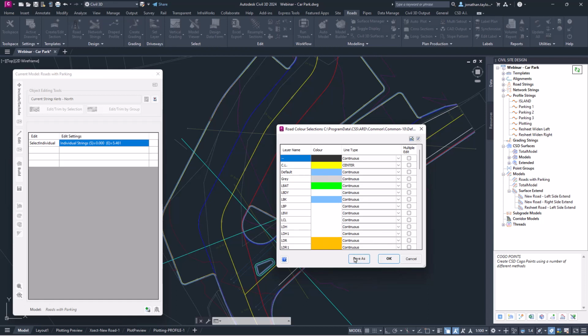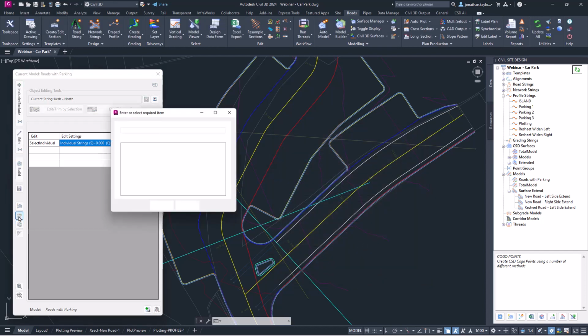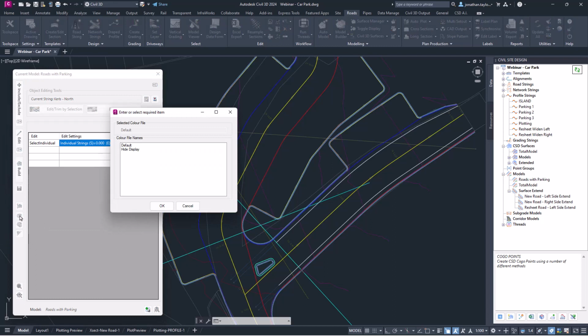You'll notice you can save this as a different file, which means that when you load it in, or when you start Model Builder by clicking the button above, you can choose your particular color file that you want to use.